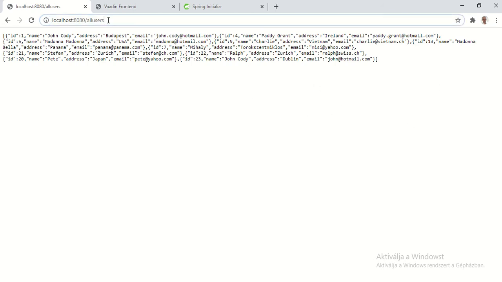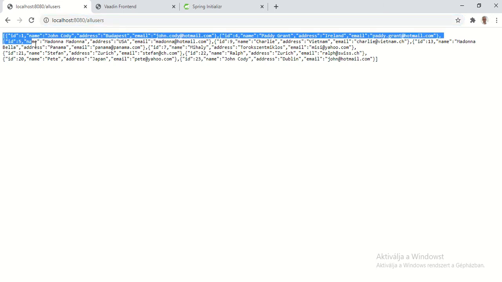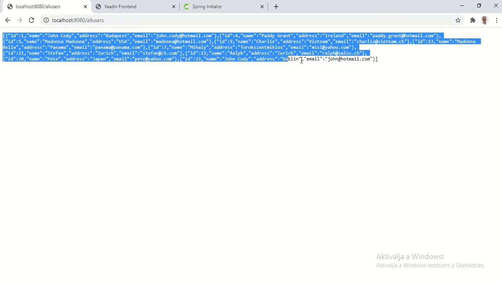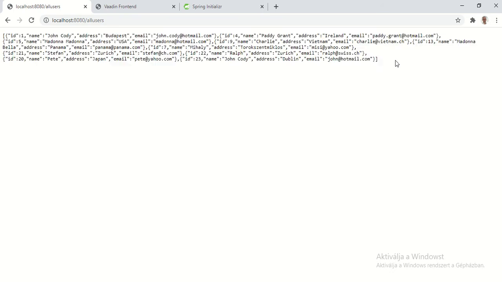So this is an endpoint. The endpoint is actually /all users, and the host is 8080. So the endpoint is running on that, and here is the JSON representation of the backend elements. That's how we receive the elements from the backend in a JSON format, right?